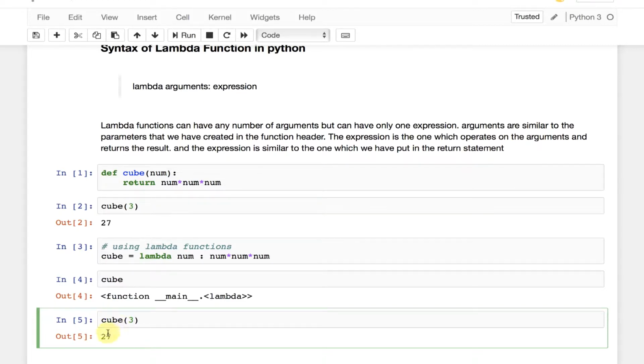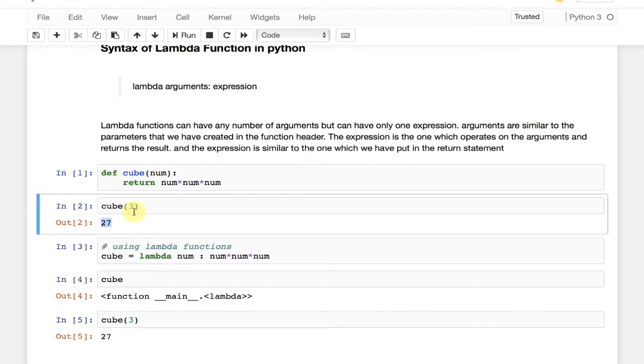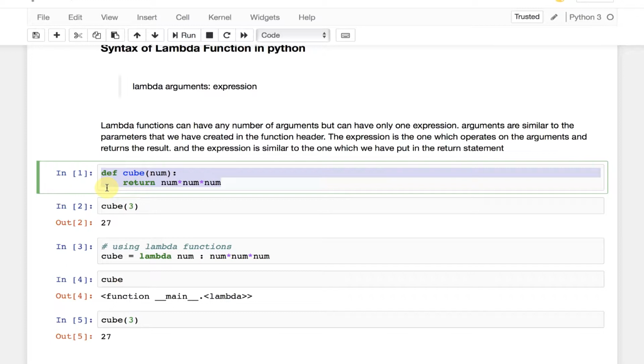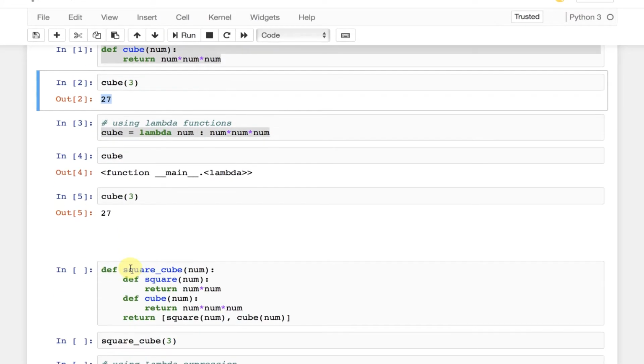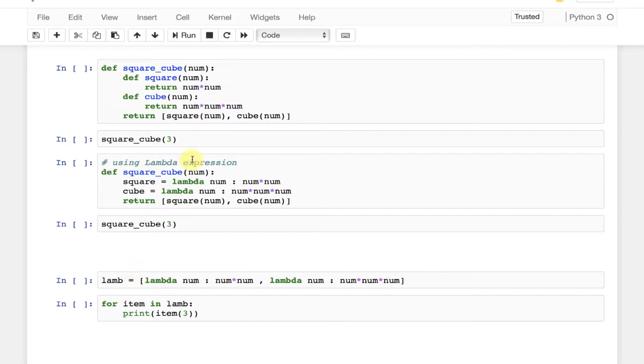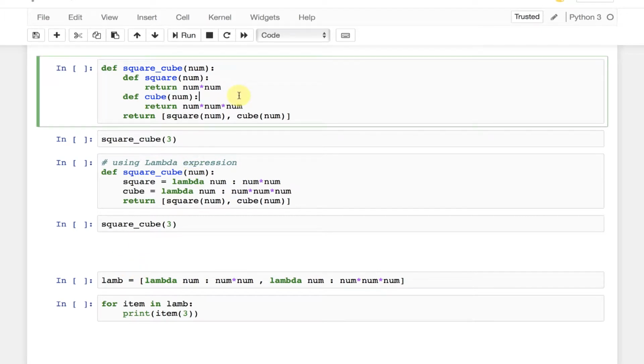As we can see in the output, both examples, that is the first example which is written as a regular function and the second function which is a lambda function, have yielded the same result. Let's create one more example to have more insights into lambda functions and understand what are the applications of lambda functions in real time. Here I have created a nested function with def keyword. So this is an example with a nested function where square underscore cube is an outer function and square and cube are the inner functions which are created inside the square underscore cube function.